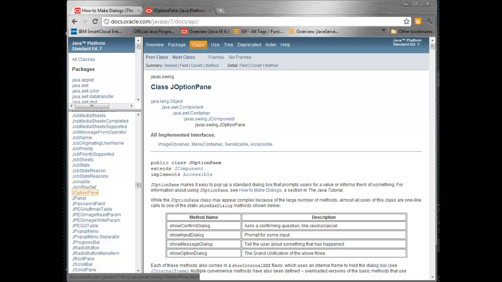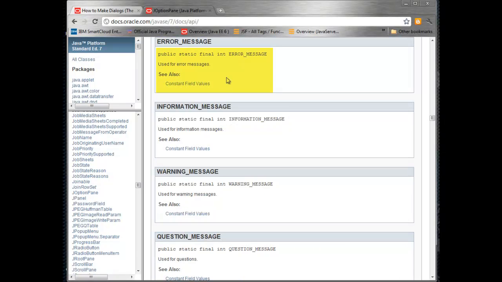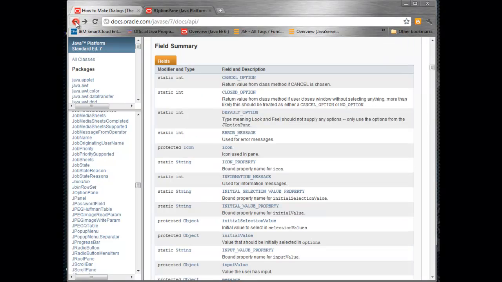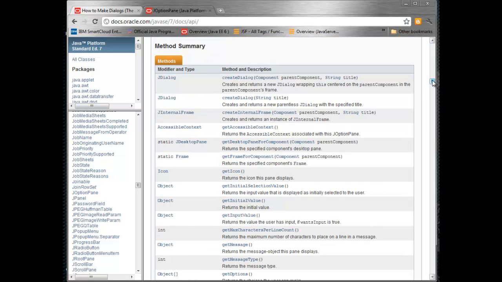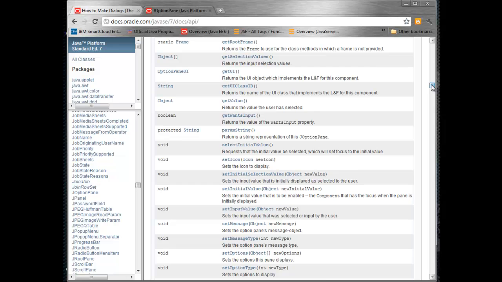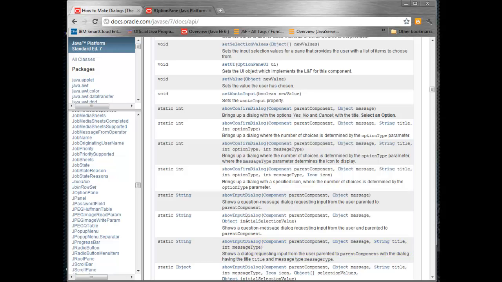For example, if I want to click on fields for summary, I see an alphabetical list of all the fields in the JOptionPane. Now, this is summary. If I wanted details, I could click on one and it will give me the full details of that particular field. The same thing also works for constructors or for methods. Later in the PowerPoints, I'm going to be talking about methods, and I'm going to be talking about showInputDialog. So I could scroll down the alphabetical order till I get to showInputDialog. As I talk about that in the PowerPoints, you'll see I talk about six different showInputDialogs. This is kind of what I'll be referring back to. Hopefully it'll make sense then.